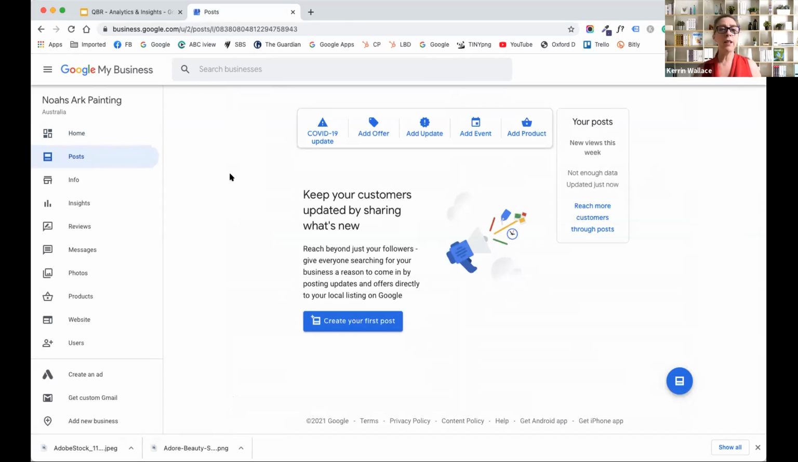Just to flag that this Google My Business interface might look different to yours. They look different depending on your business type as well. So if this doesn't look like yours, that's okay. And they update this interface quite often.